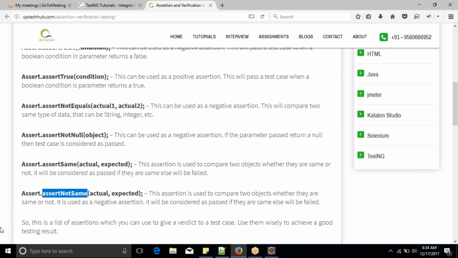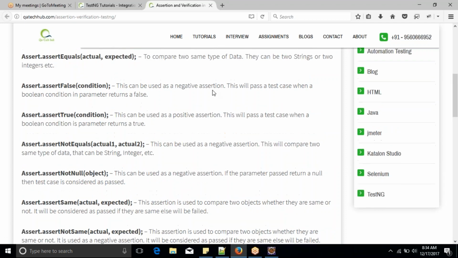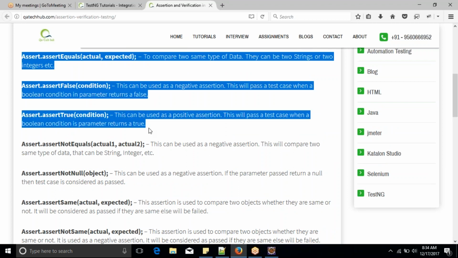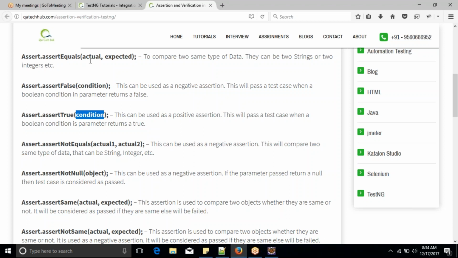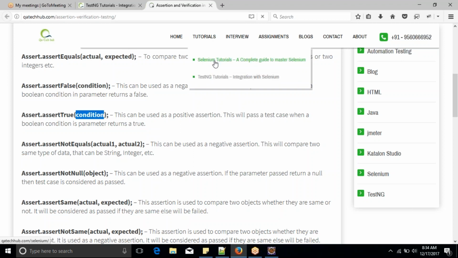With Selenium, we'll be using assert equals a lot and assert true and false a lot. So these three we will be using a lot. Okay. Now, how will you put conditions in this assert true and assert false? For that, there was a topic which was left in Selenium. So let me take that up now.